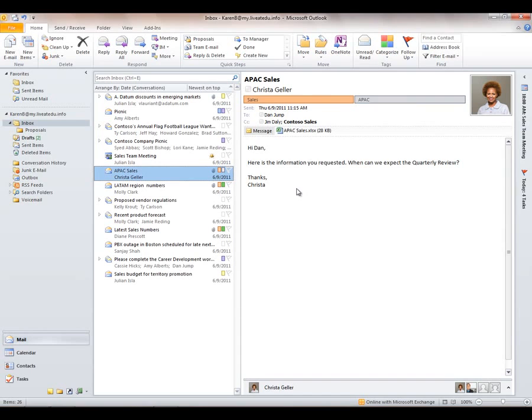Now you can search and filter on these categories. They're easy to find later on, but it helps me subjectively to be able to get a sense of what this information relates to. Now that doesn't necessarily help me though if this is something I need to take action on. And in this case, she's asking me when can she expect the quarterly review, which I'm still working on, so I need to go ahead and get that finished.